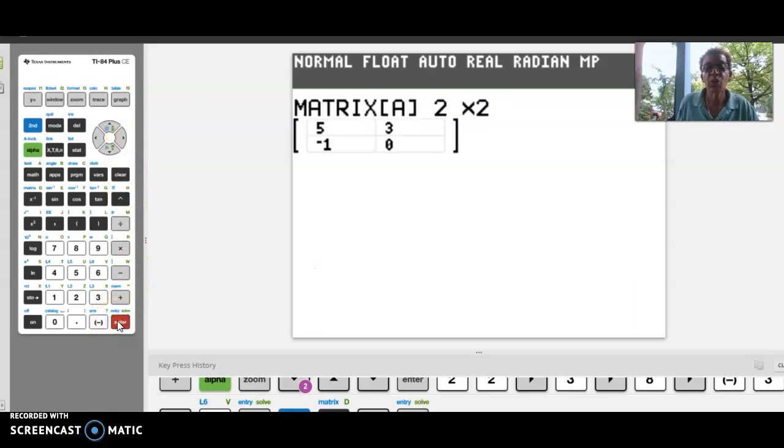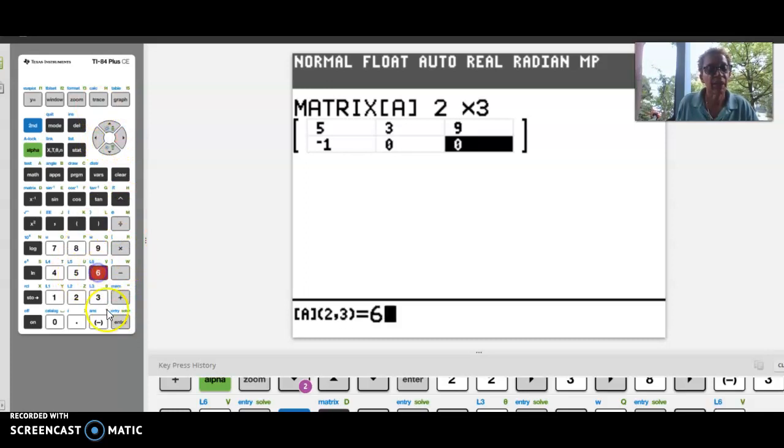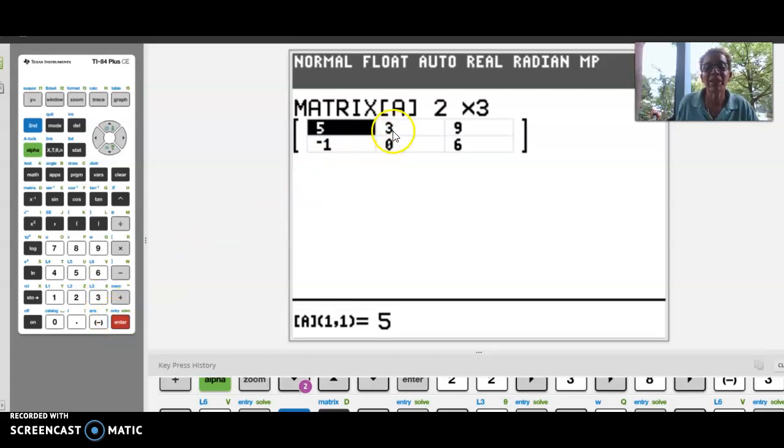If you want to put in a 2x4, you would just leave the 2 and go over and put in a 4. But I'm going to leave it, let's make it a 2x3. Press enter. So now it has 2 rows by 3 columns, and we can just put in some entries. I'll leave the 5 and 3. Let's put in a 9. Enter. I'll leave the -1. I'll leave the 0. Let's put in a 6. Enter. So that's going to be matrix A. Then just press second quit.